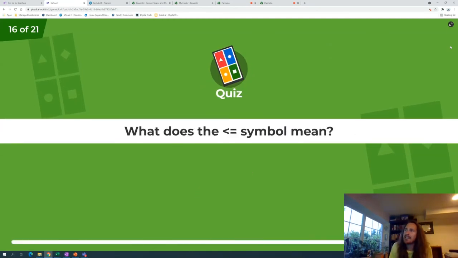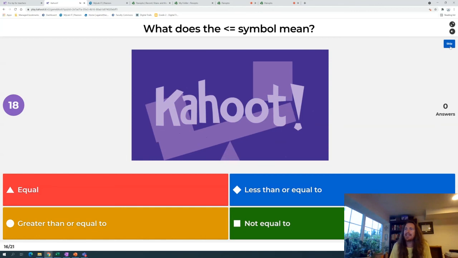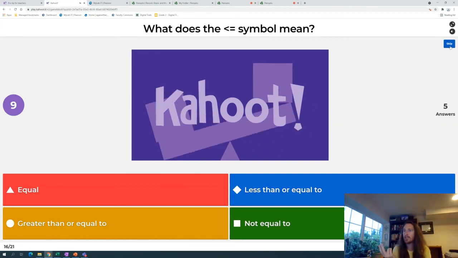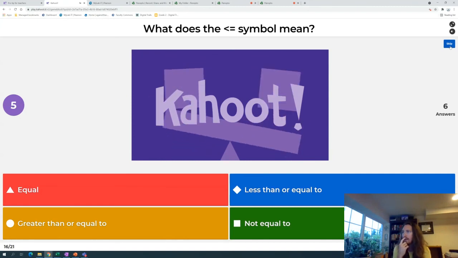What does this symbol mean? The right facing caret and an equal. What does that mean? The red triangle is equal. The blue diamond less than or equal to. Yellow circle is greater than or equal to. And the green square not equal to. Okay, so the caret's eating it.